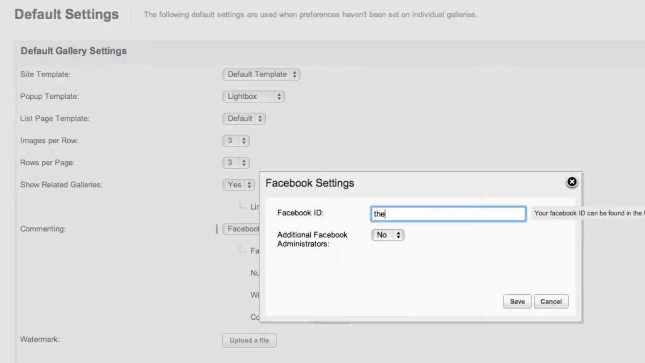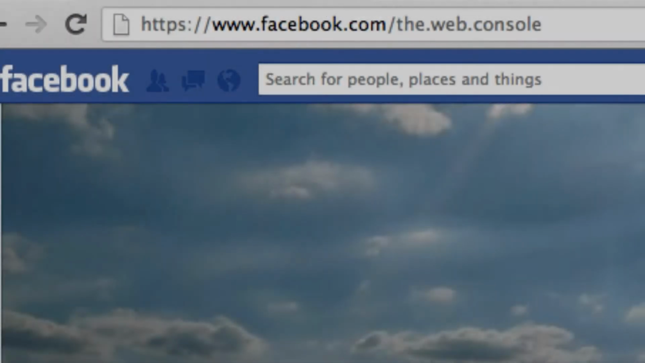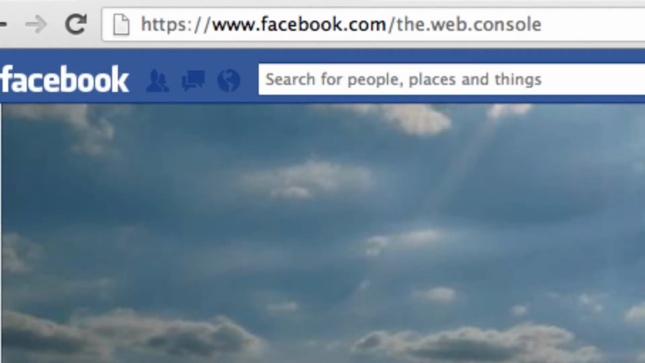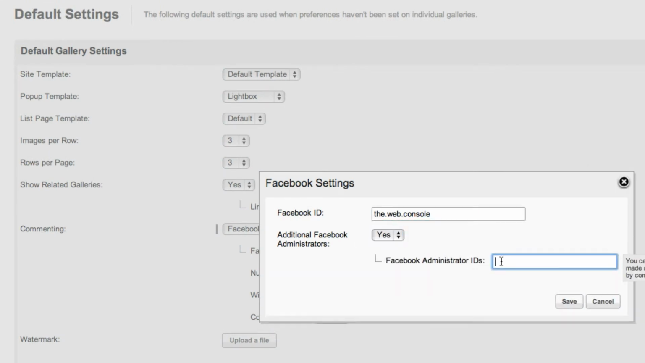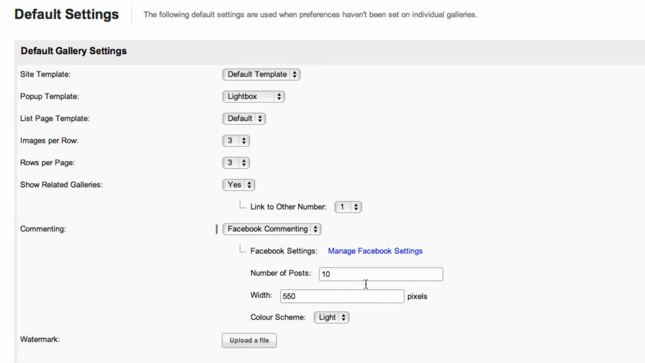Just click on Manage Facebook Settings and type your Facebook ID into this field. You can find your Facebook ID by going to your Facebook profile, not your feed, and find the number or name that appears in this portion of your Facebook profile's URL. You can add as many other administrators as you like here, but keep in mind that each of these people will have full control over the moderation of your blog commenting, so only choose members of your team who will be suitable for this responsibility. You can also choose how many comments will appear in this post, as well as the width and colour scheme of the comments box.